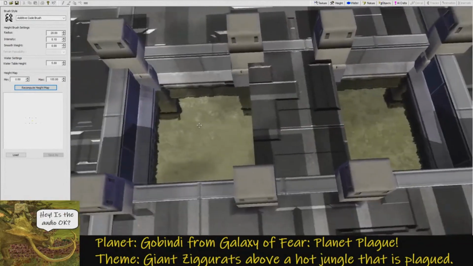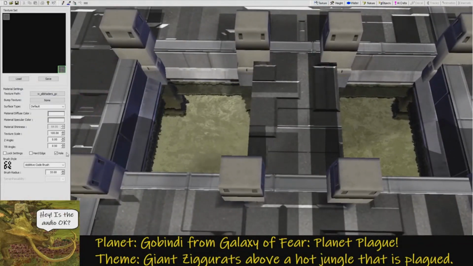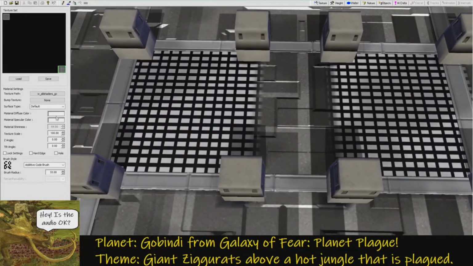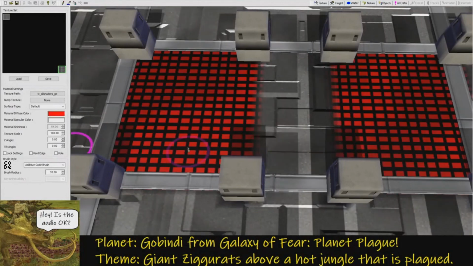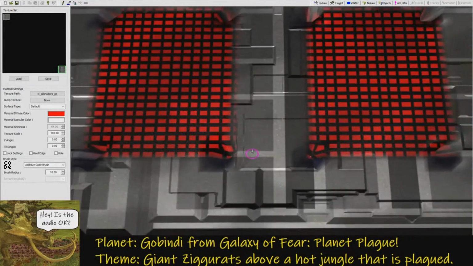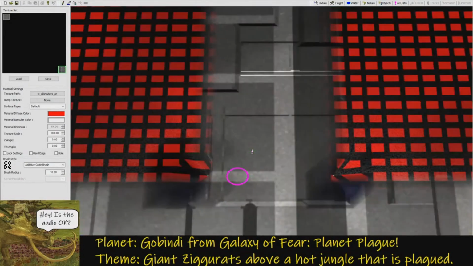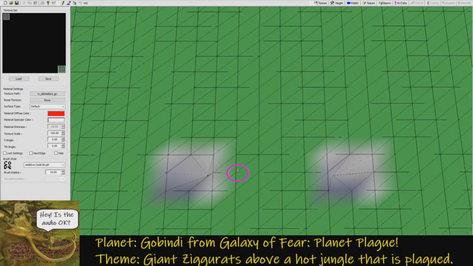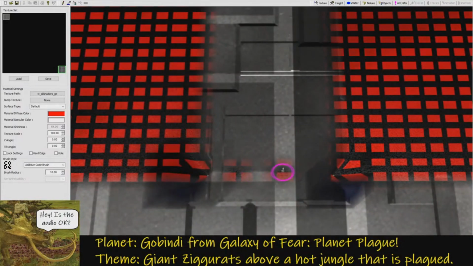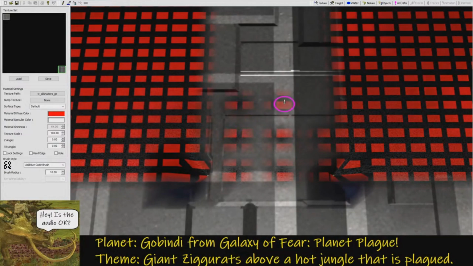So there is a trick here. We're going to turn off the hole texture. I'm going to set the hole texture to an easy to see color. I'm going to set my brush radius to 1. Now I'm going to find out where the crosses are. I go 1, 2. I'm going to hit every other square like this.